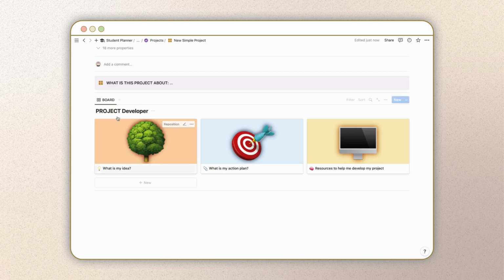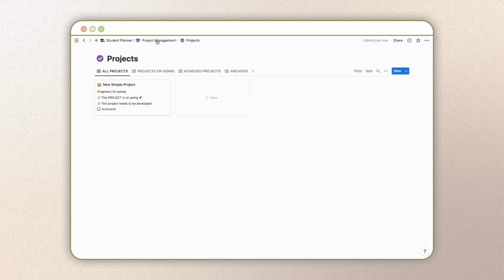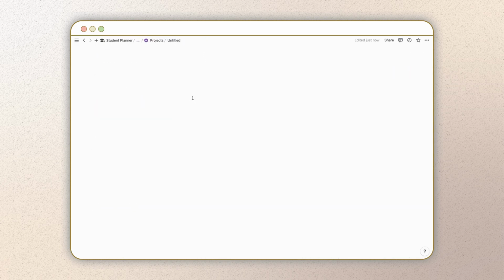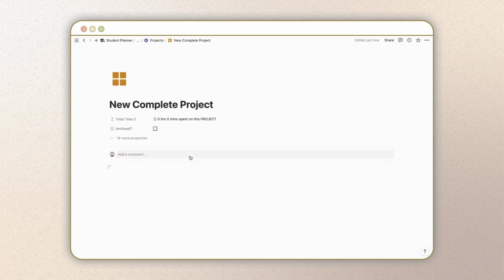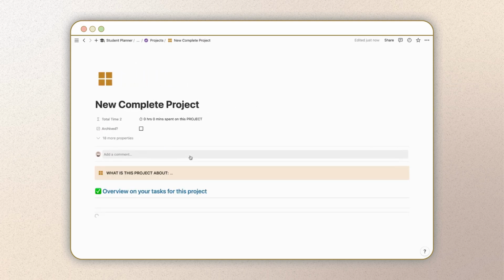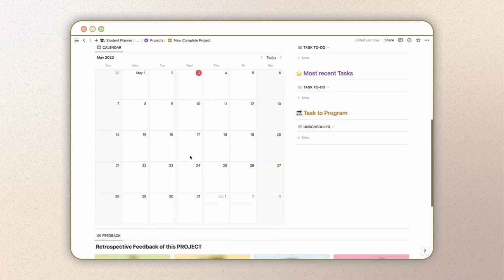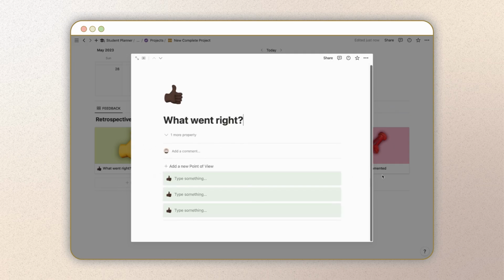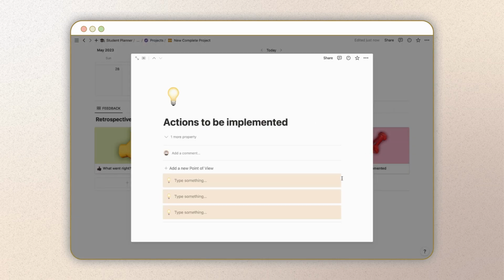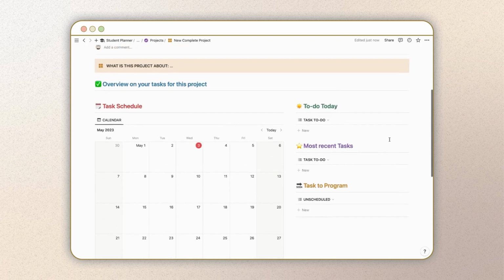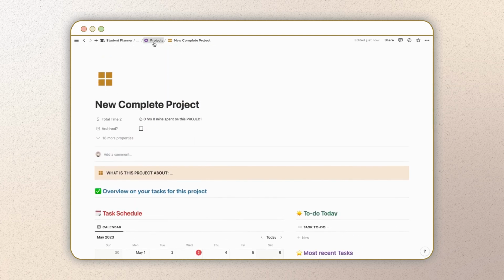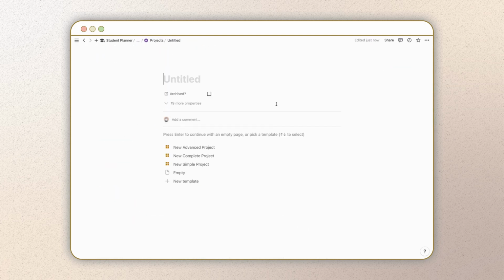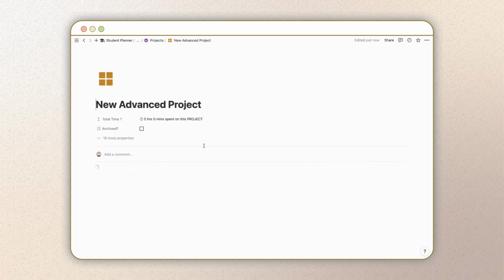You have the option to manage your project through a simple task system or by breaking it down into modules and tasks. The Simple Project is ideal for setting goals and jotting down ideas without requiring the use of modules or tasks. The Complete Project offers a basic task system, while the Advanced Project includes a more comprehensive module and task system. You can select the project type that best suits your needs by clicking the New button when creating a project.